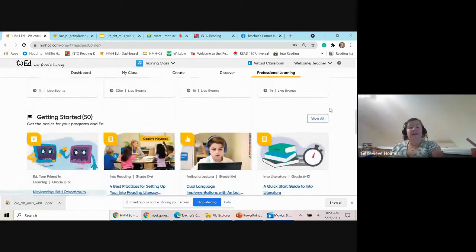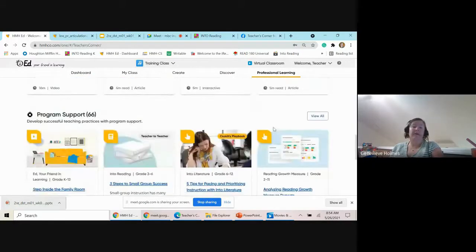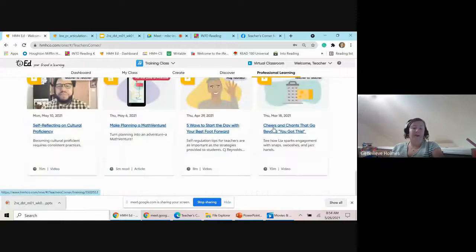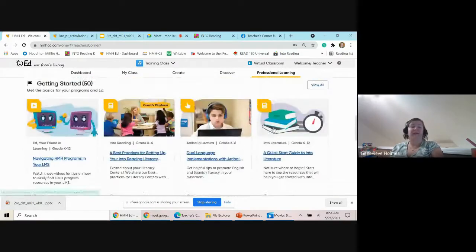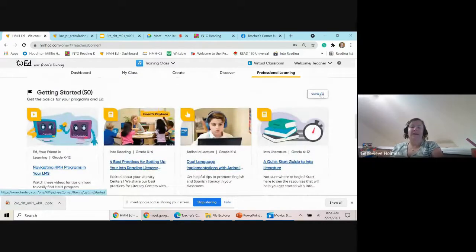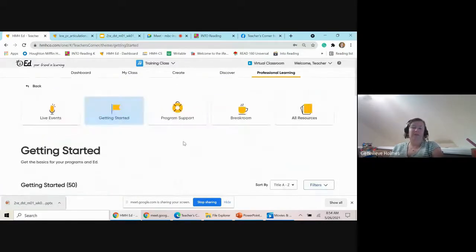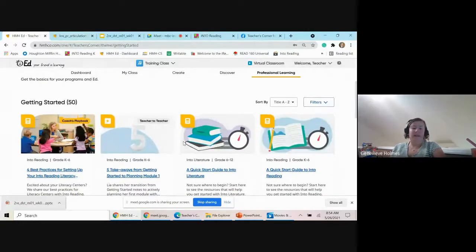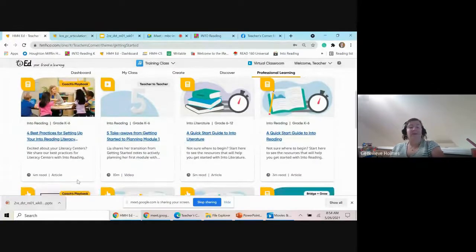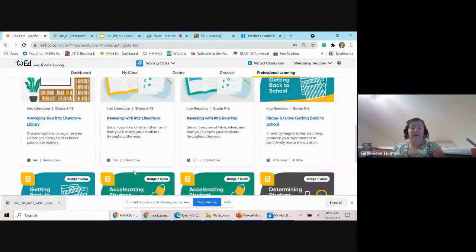In your Getting Started, you have a plethora of resources, from Program Support to our Break Room. There's a bunch of different resources in there. Everything that you've learned in Getting Started, I am 100% sure you could find an article that deals with the same exact subject. And on the bottom, you can see there are different articles, videos, and interactive components, and it gives you about the time frame it's going to take.